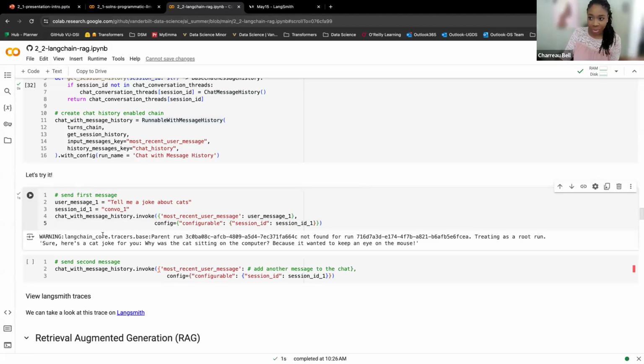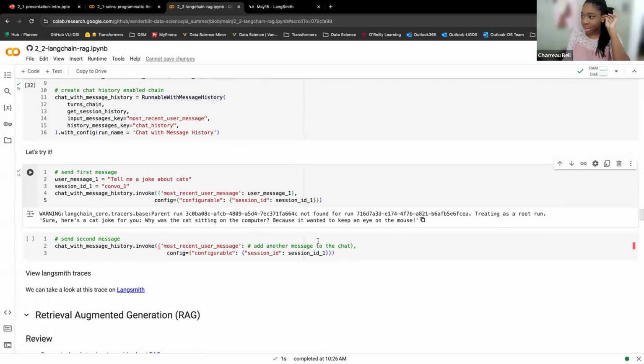So you see this warning, long story. Root run, this is a message from LangSmith. It's basically saying, hey, it looks like you're trying to chat right now, but I am going to log this as individual invocations instead of individual invocations associated with an overall chat. That's basically what it's saying. So here we have invoked this chain with the message history available through session ID 1. We have sent our first message and it answered, here is a cat joke for you. Why was the cat sitting on the computer? Because it wanted to keep an eye on the mouse.